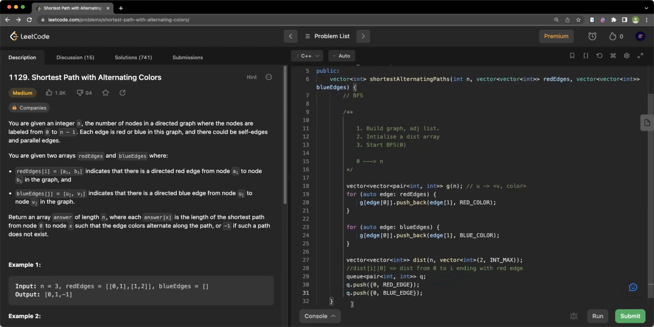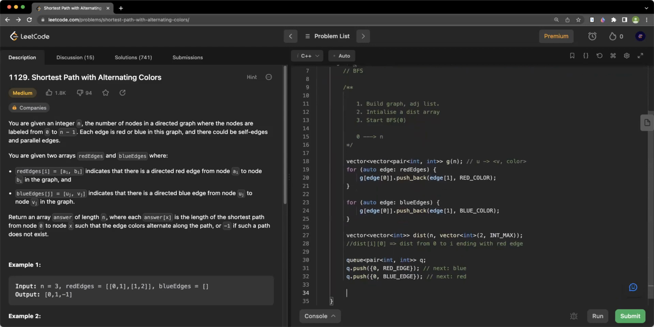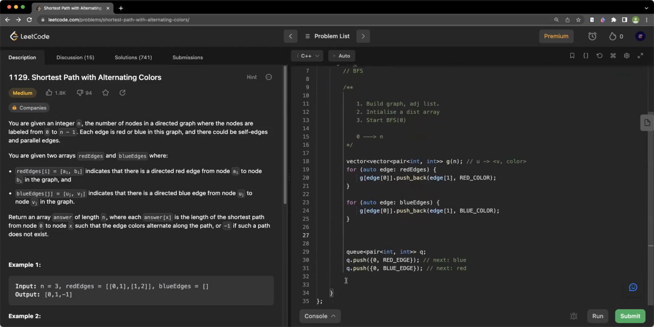So here we are considering we are at 0 and we ended with the red edge. We are at 0, we ended with the blue edge. For this condition, the next state should be the blue edge. In this condition, the next state should be the red edge. Okay, and we also have to keep track of the distances, right? Let us update the distances.